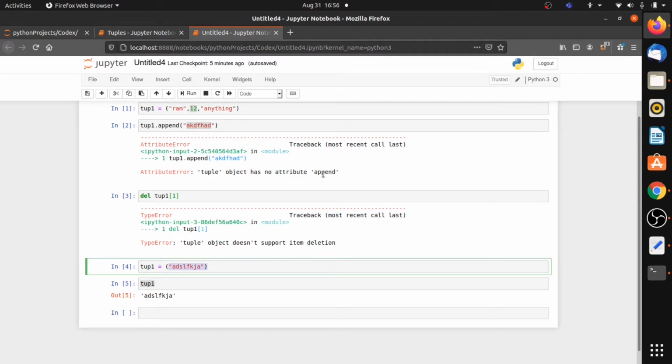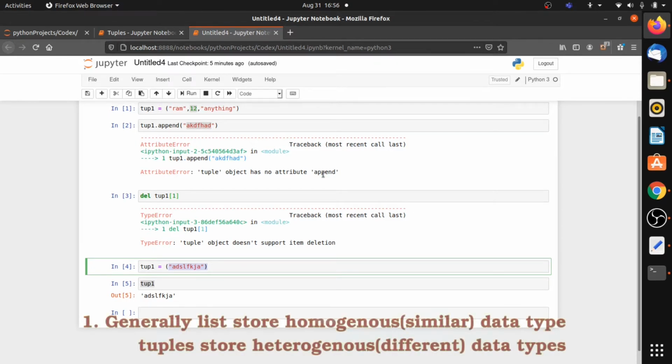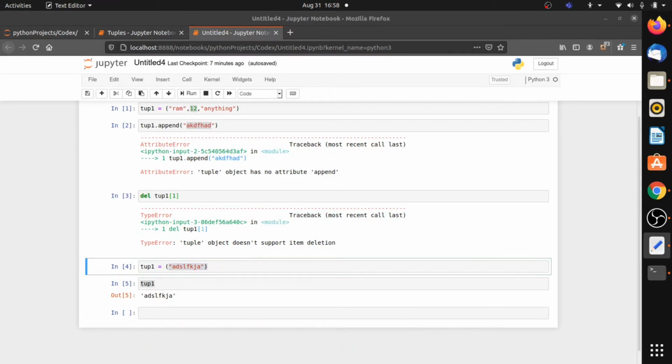So now let's see some of the advantages of tuples over lists. The first advantage is that generally lists are used to store homogeneous data. That means they are used to store the same type of data, but tuples can store different types of data. That means they are heterogeneous. And another advantage of tuple over list is that it uses less storage compared to list.